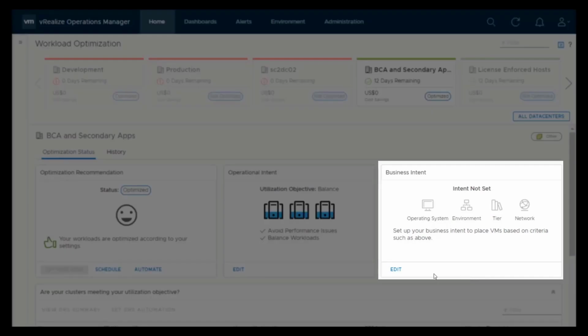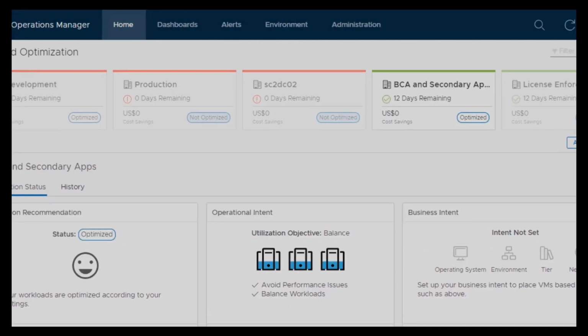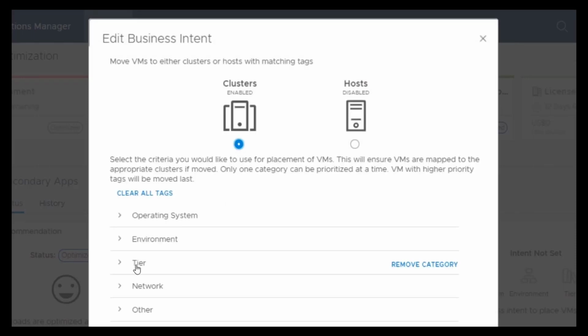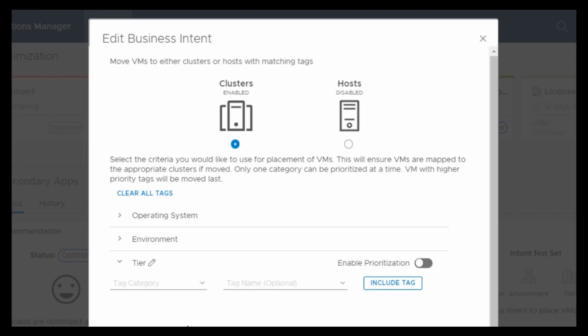Now I'm going to go ahead and set up my business intent. And this is where we can set up our SLA tiering. And I'm going to do it based on clusters in this case. So I'm going to choose clusters. And I'm going to set up tier-based business intent. And I'm going to go ahead and pull my SLA tiering. Now remember, this is coming directly from vCenter. These are vCenter tags and vCenter tag categories. So I'm going to choose SLA tiering. And I'm going to go ahead and choose gold and include that tag, and silver and include that tag.